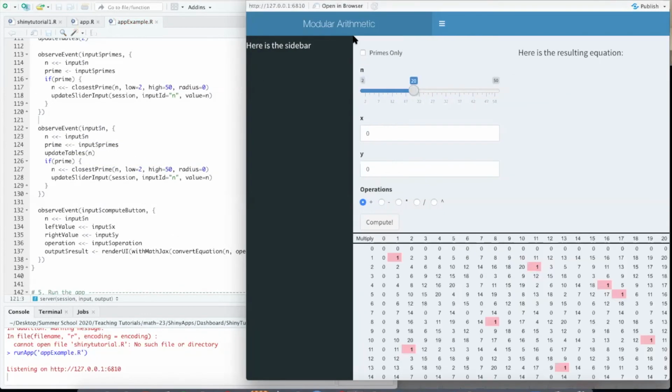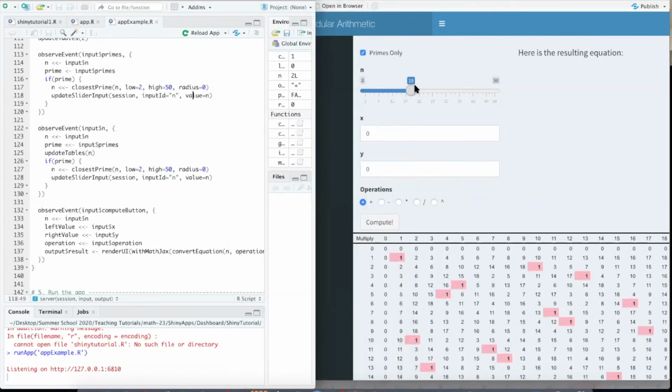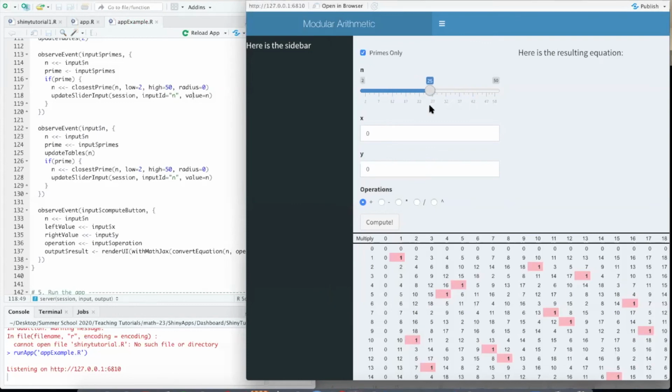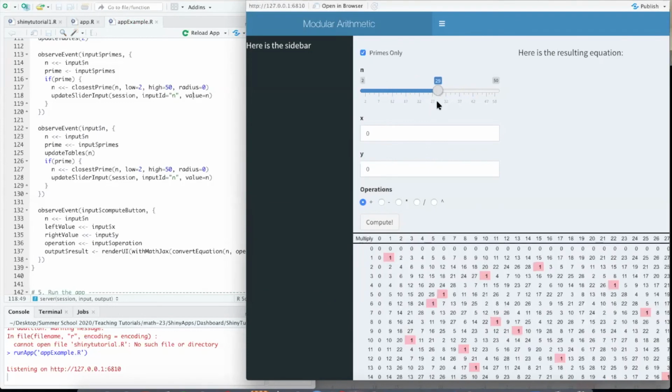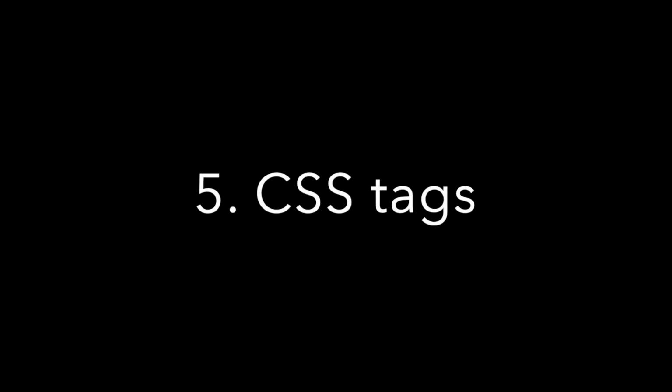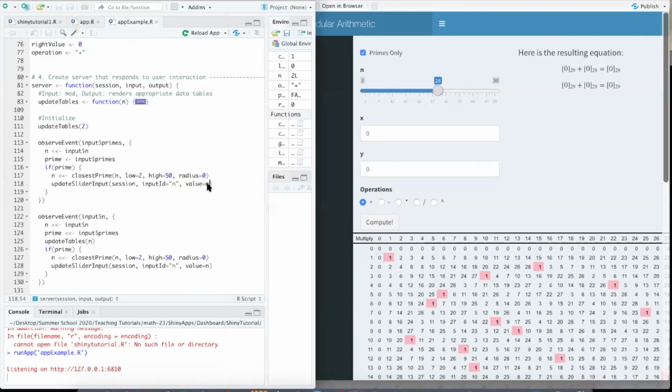Let me go here and we hit primes only. It automatically moves it to the nearest prime. And when we move n to a composite value, it also moves it directly to the closest value. Now when we render, it renders equations here. And that is about it.